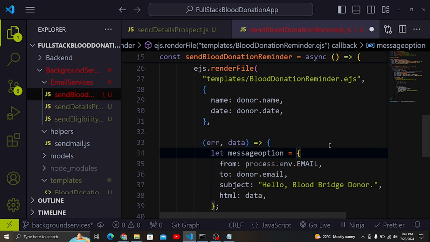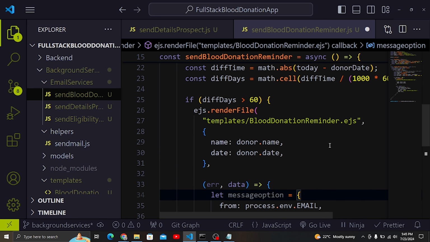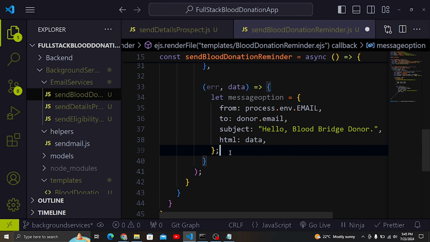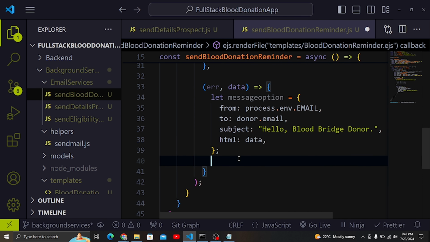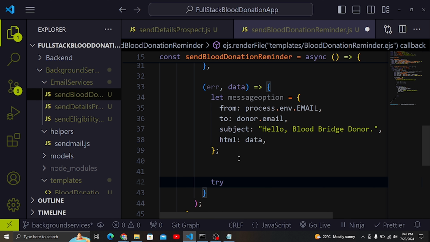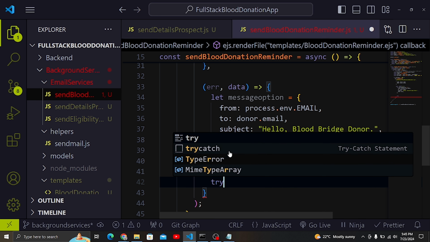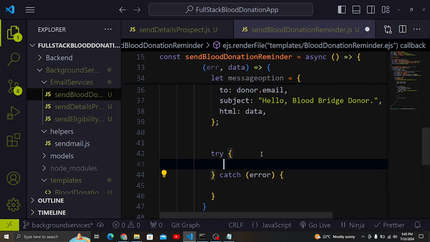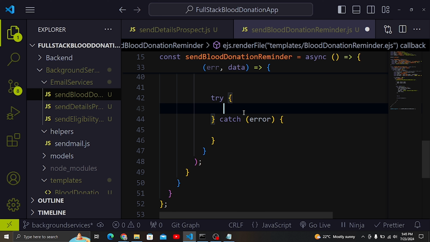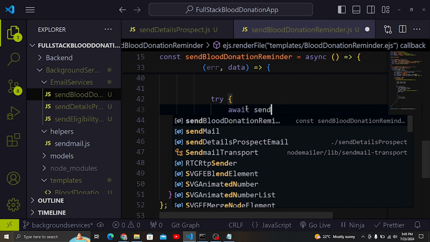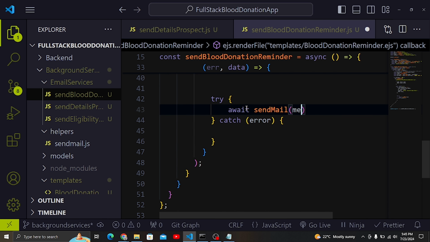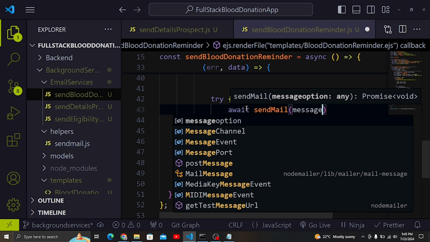And now after this part, I'm going to add a try catch here. So try catch, like that. And now this is where we send the email. So I'm going to say await, and then sendMail, like that, and then pass in the message options.